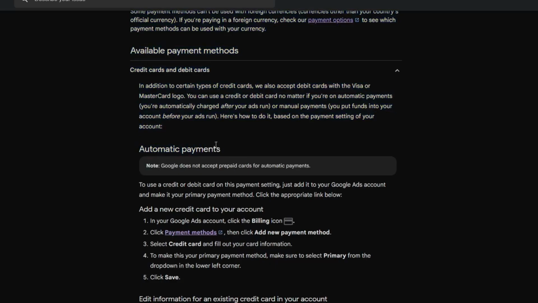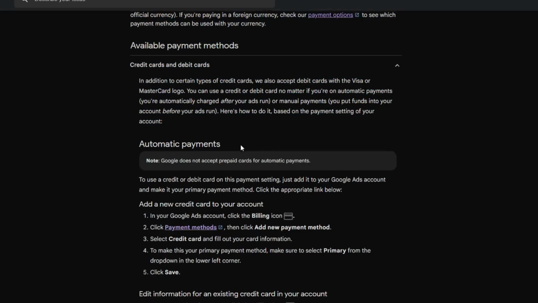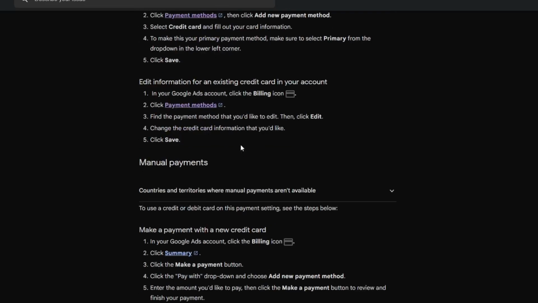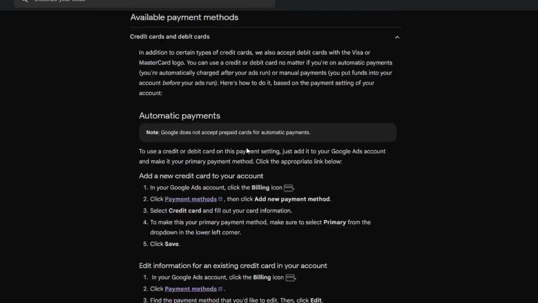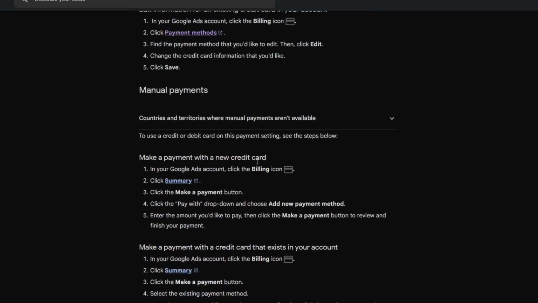Recently, Google has started phasing out credit and debit card payments for some advertisers, especially those with higher spending. These accounts may be required to switch to bank-based payment methods, such as direct debit or monthly invoicing. If you fall into this category, ignoring the update could risk suspension of your campaigns.